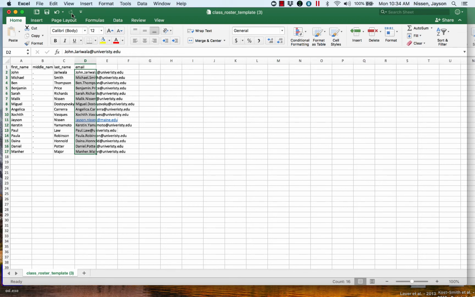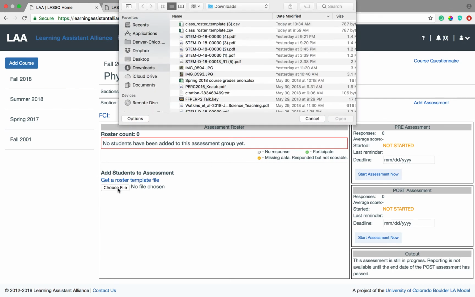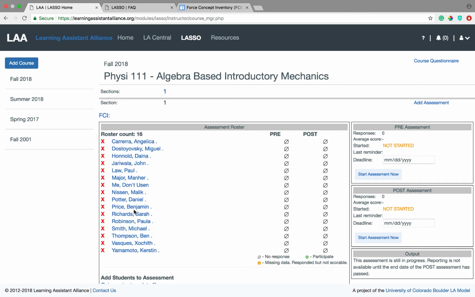Okay, once that's done, you want to save your class roster, go back to our page, and choose it to upload. And there it is under the downloads. Click on it, and then click on Add These Students. Now here we have a list of all the students.